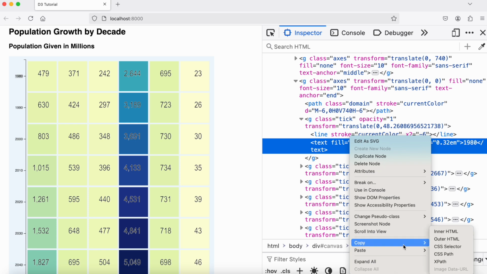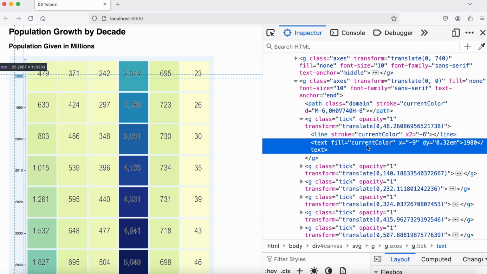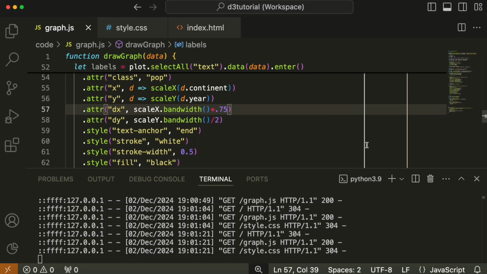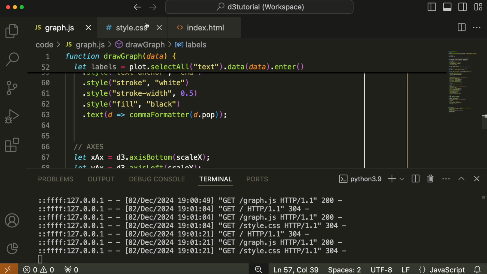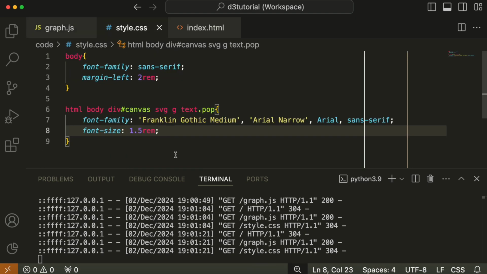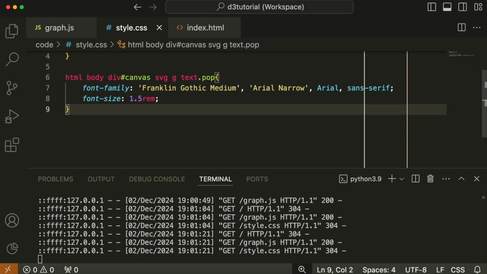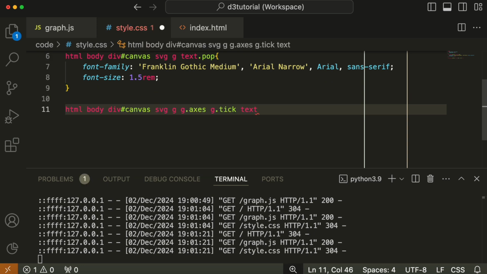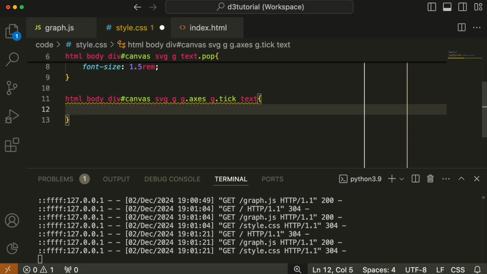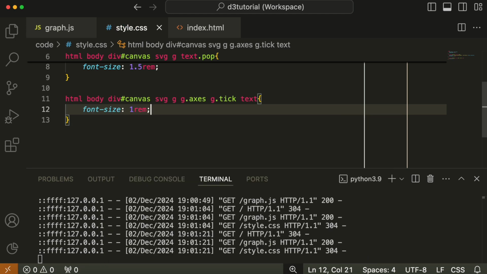The labels haven't gotten bigger, which means that we have to change the axes labels, the text of the axes, which we're again going to do in CSS. I haven't copied the path to the tick text. And we're going to set the font size here to 1 rem. Kill it, relaunch it.